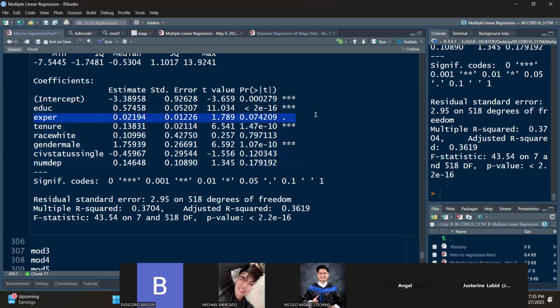How about experience, class? Assuming that this is significant, whether 1 star, 2 stars or 3 stars, then for every 1 year increase in experience, there's a corresponding $0.02 increase in hourly wage, ceteris paribus. So all of these are the effect of a 1 unit increase in your independent variable on the dependent variable, hourly wage.